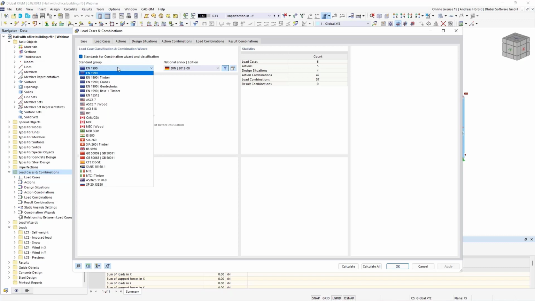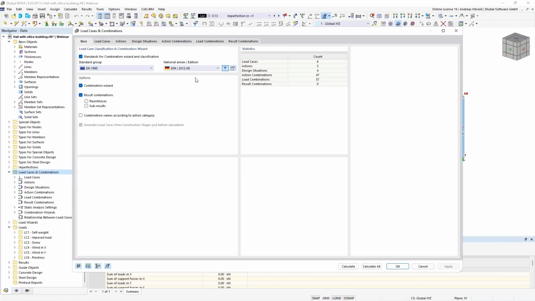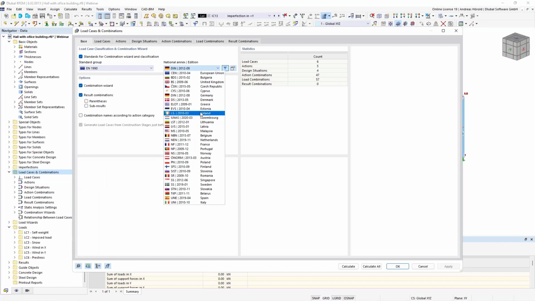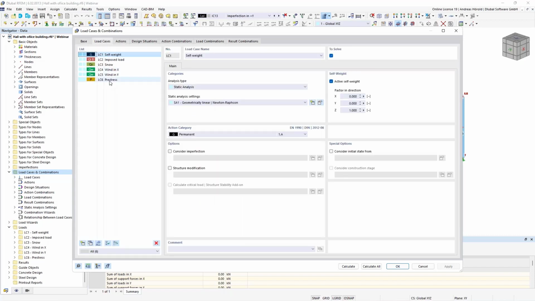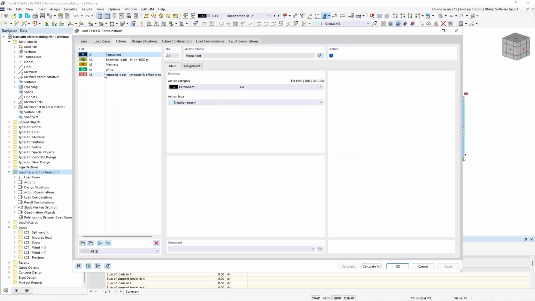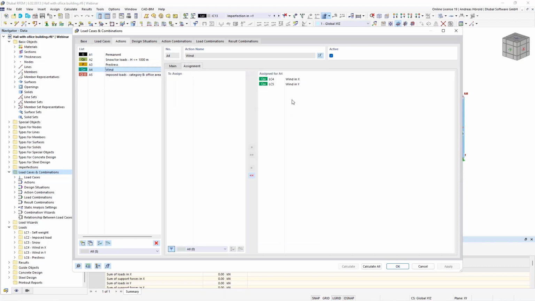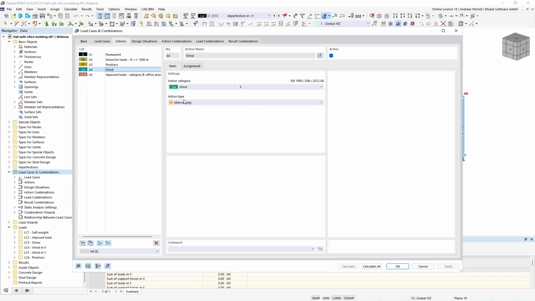I used for the combinations the Eurocode 0. Now you can see here different international standards. And for the Eurocode, there are a lot of national annexes implemented. I use the German national annex. Then the load cases, the 6 load cases that I introduced at the beginning, the actions, for example, the wind action, there are the two wind load cases assigned, and they act alternatively.